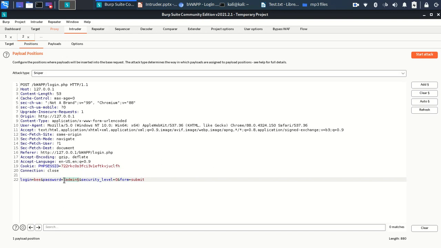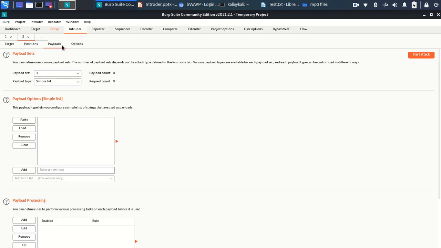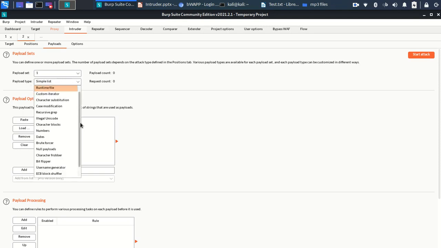Now I'll go to payloads. I told you the payload is a bullet and this is the gun, so I'll be inserting the bullet in this position and then I'll be firing to crack the actual password. So let's go to this payload options. See, in this payload set, only one payload is selected, that is why it is 1. Now in payload type there are various types available like simple list, numbers, dates, brute force.